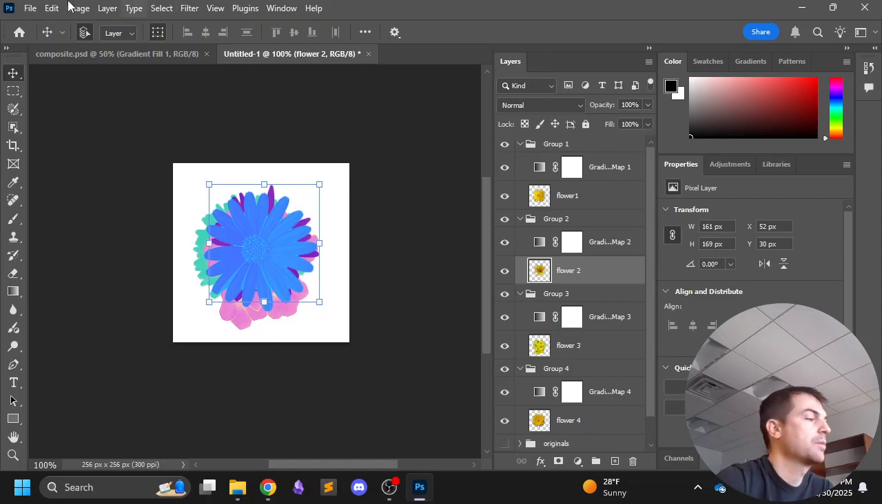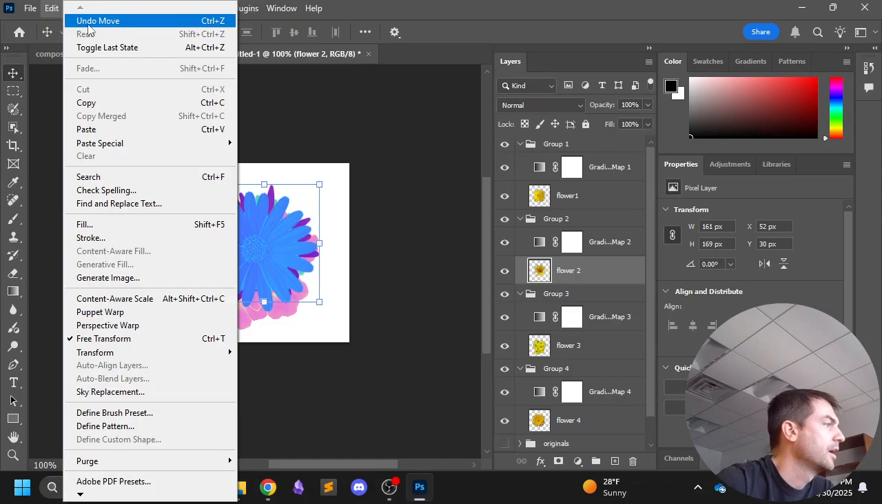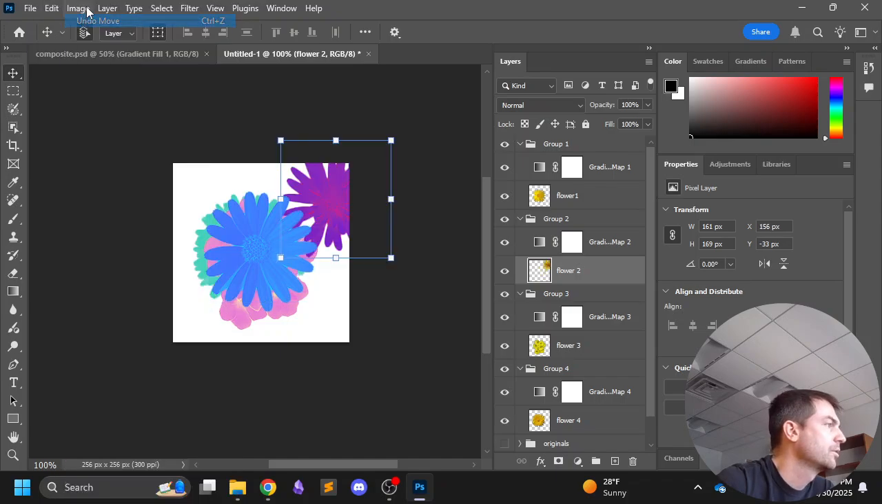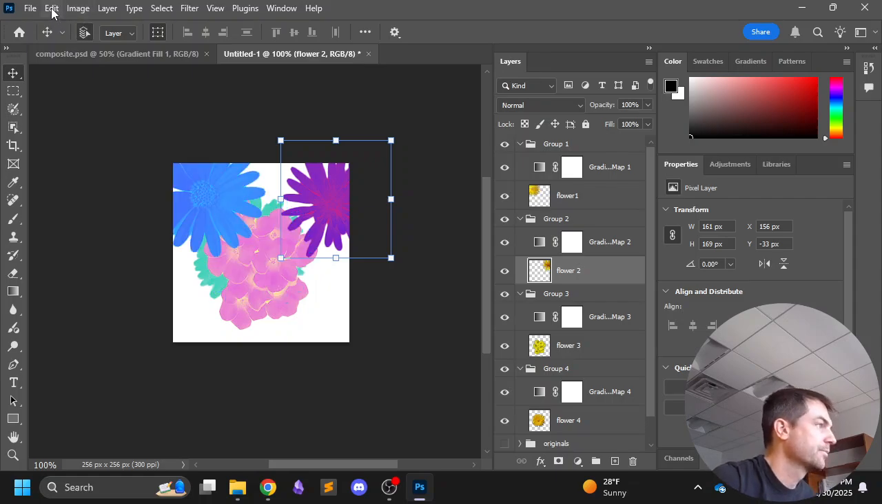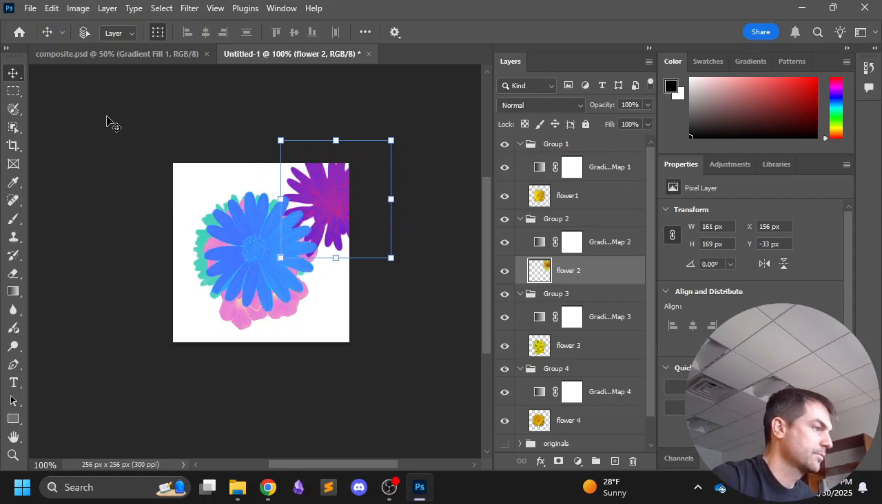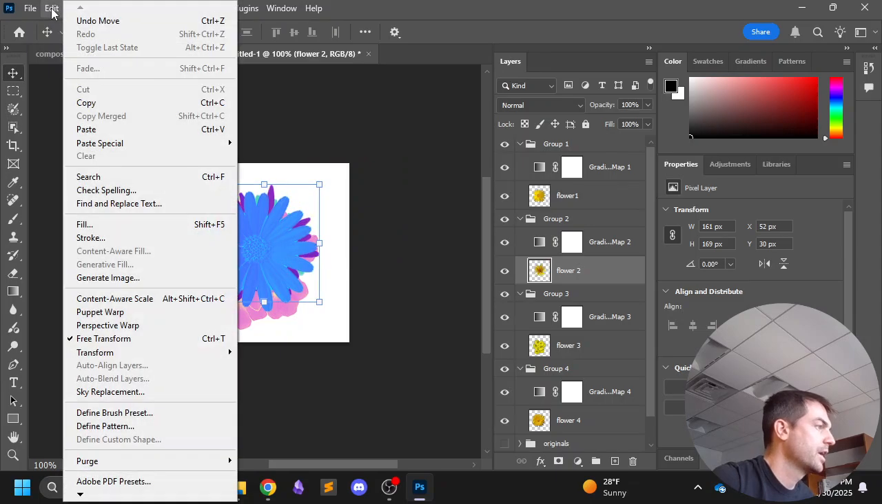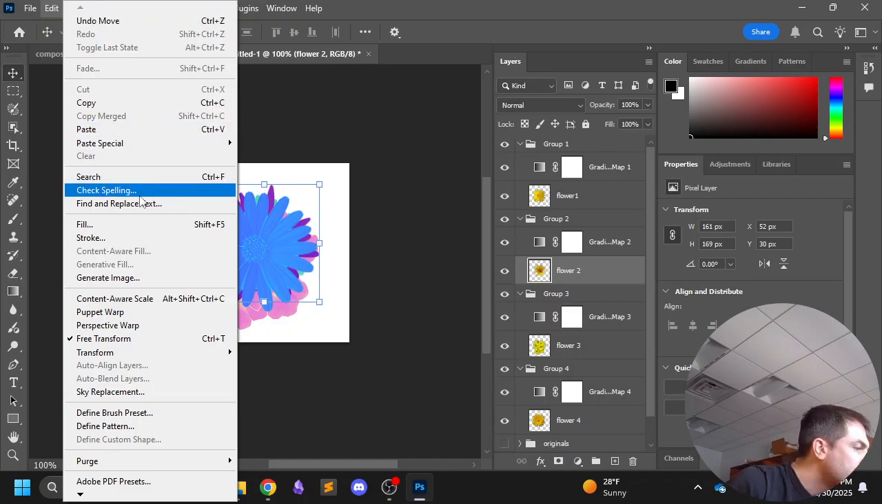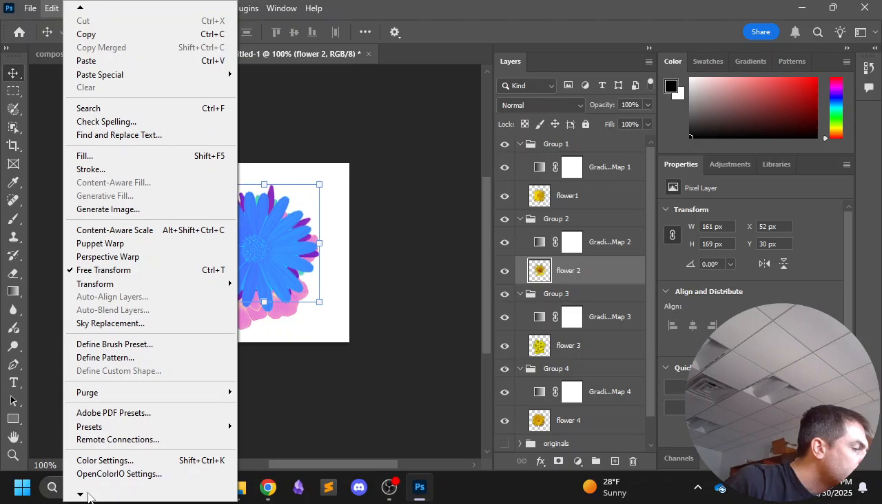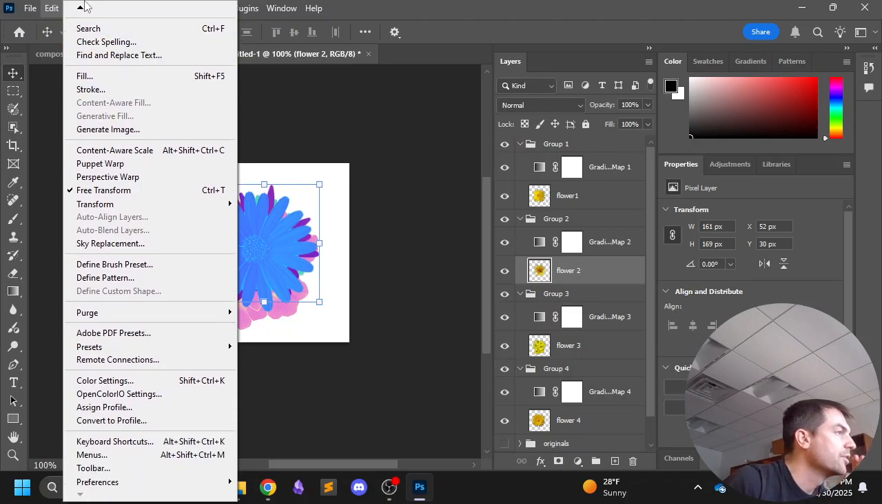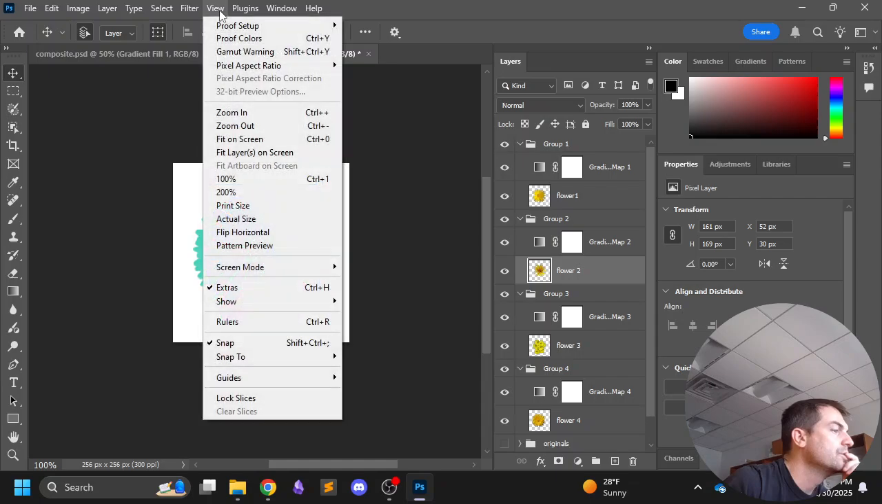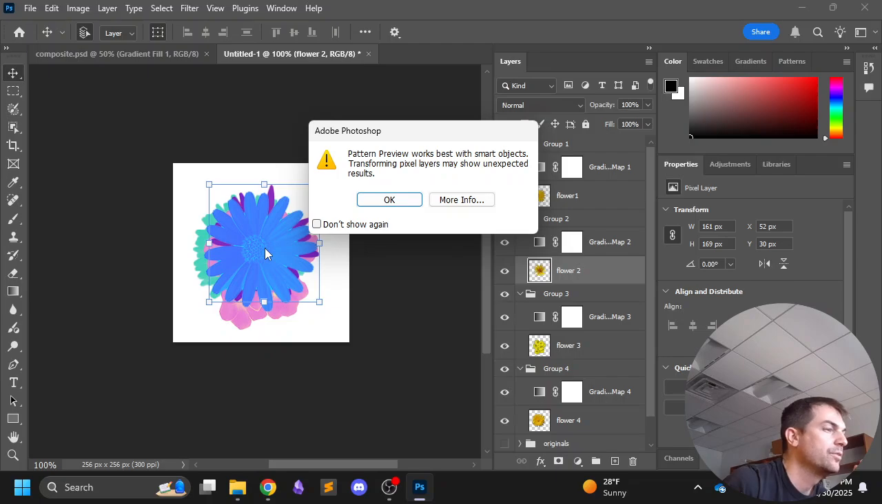So the way to create a pattern in Photoshop is we go to Edit, and we go to... Oops, not that. We go to Edit, and why won't it show me? Maybe it's not under Edit. Maybe it's under View. Yeah, that. Okay, View Pattern Preview.